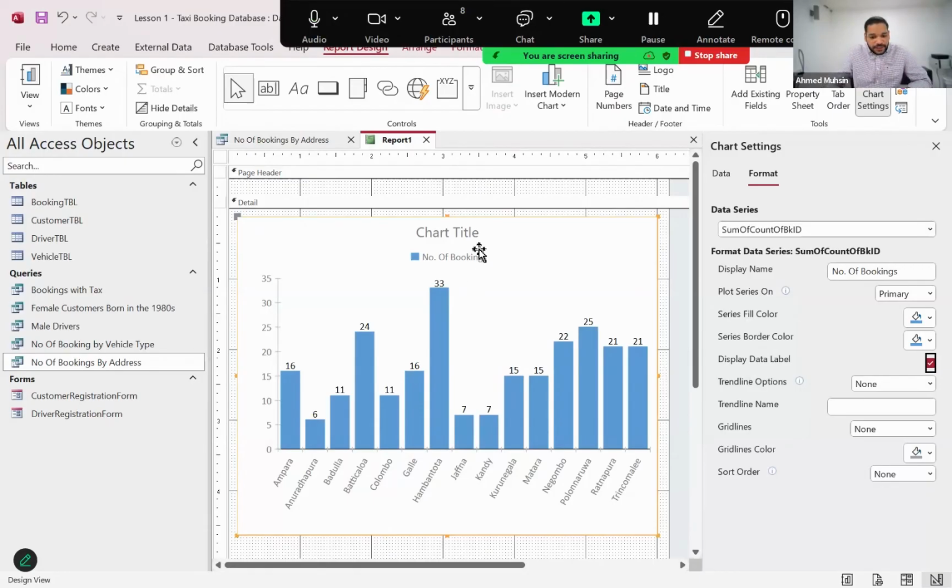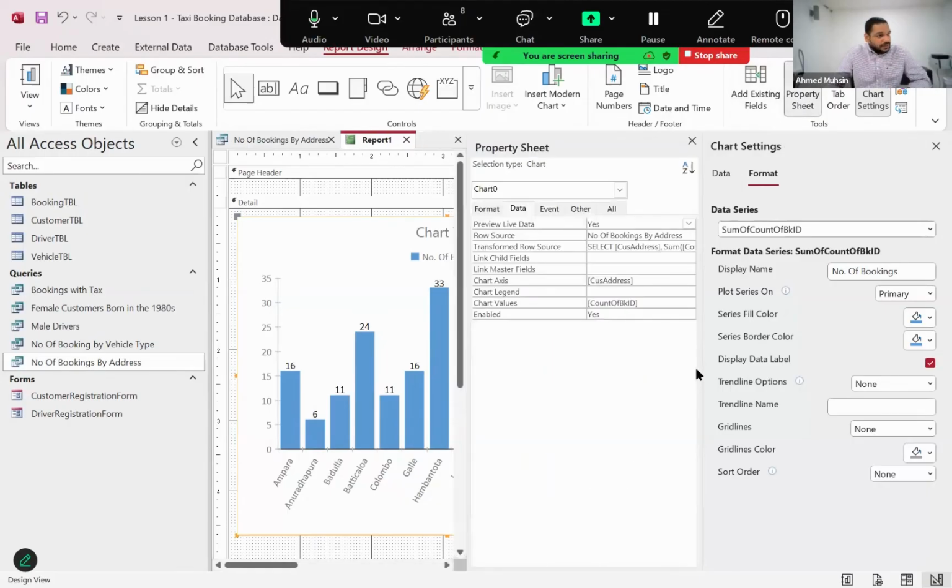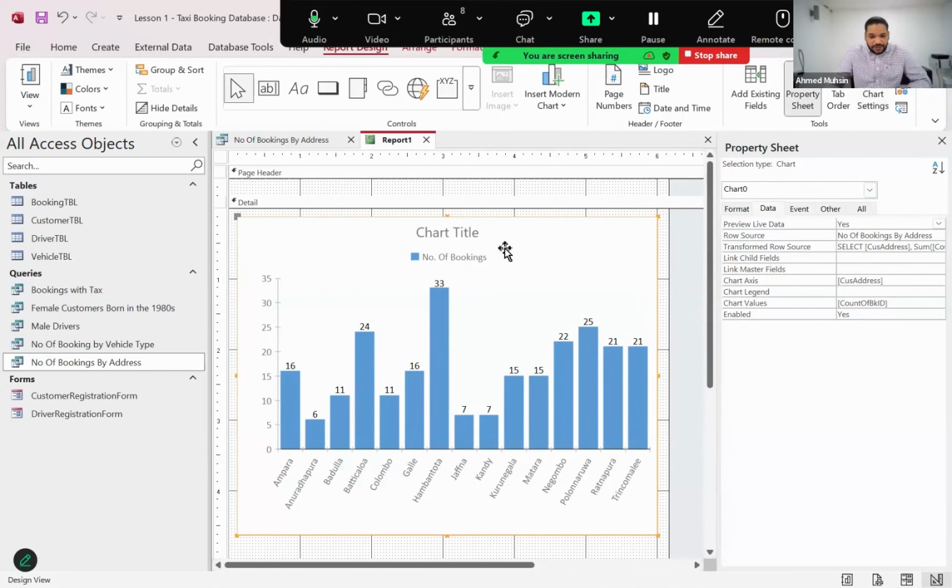Now guys, chart title needs to be done, isn't it? So everybody, now you need to go into your property sheet. Can everyone go into your property sheet now? We are done with chart settings. Now we go into the properties of our chart, property sheet. Got it? Okay. I'll close chart settings, and now I have the property sheet of my chart over here. All good?